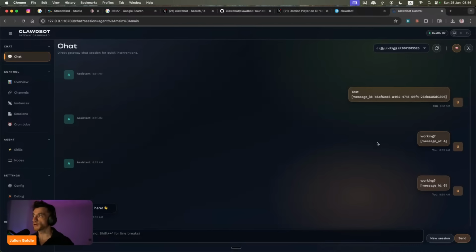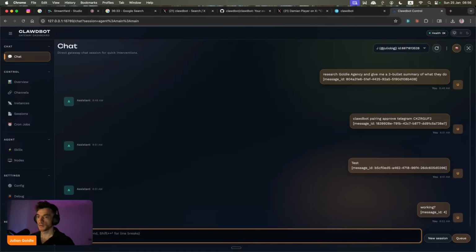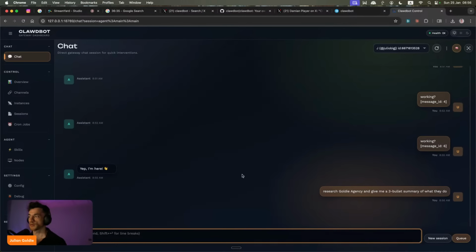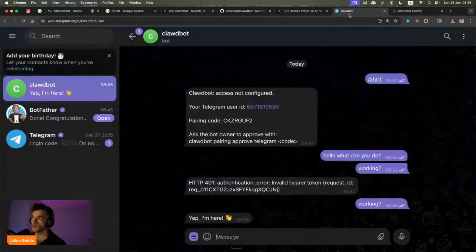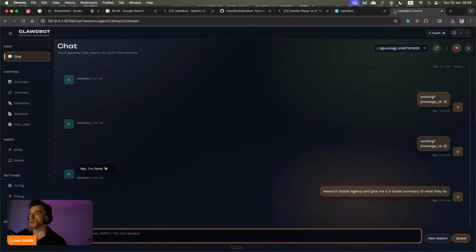So let's try this again. We're going to take the example like this, plug this in, hit enter, and now you can see that's beginning to work. You can also see this is running inside Telegram as well. So we said working, and it said, yes, I'm here. Let's go.